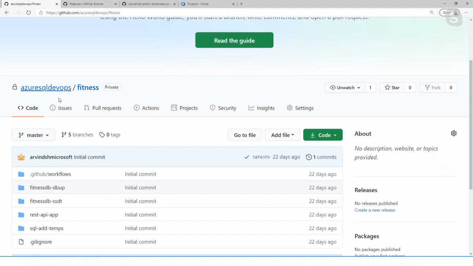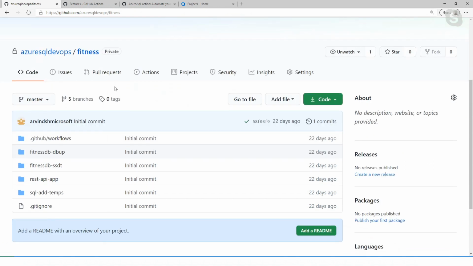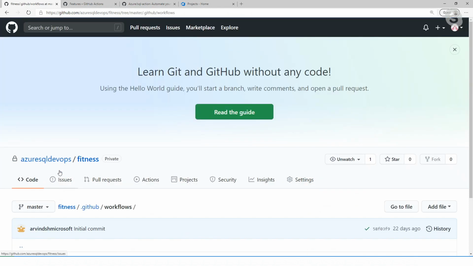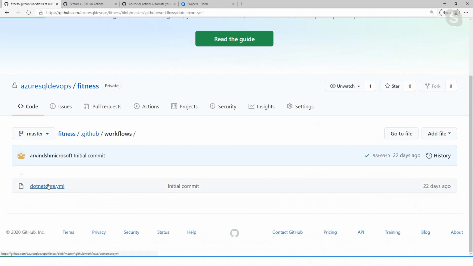Now, just to give context again, I have a private repo on GitHub. This is something which is very useful if you have not used it, to try out private GitHub repos. They're free to use. We have a pipeline. We have a workflow, as it's called in GitHub Actions, which is actually delivering our changes.